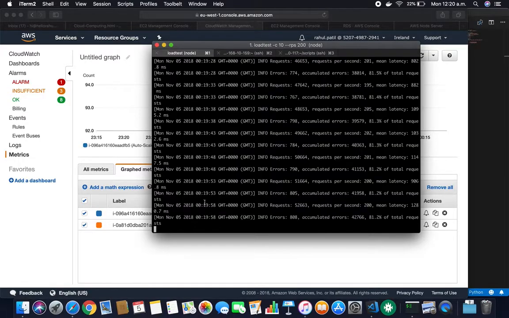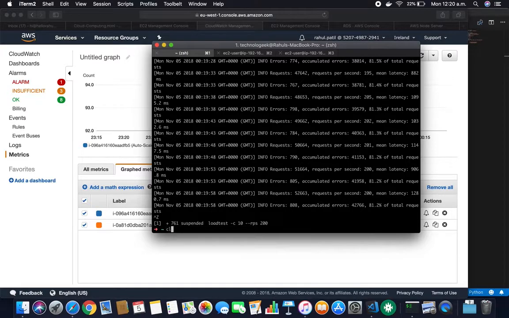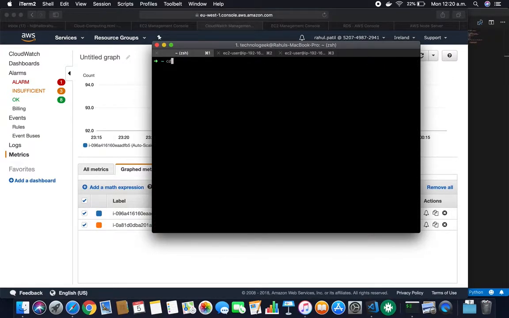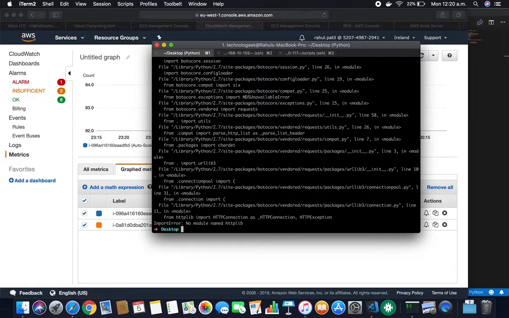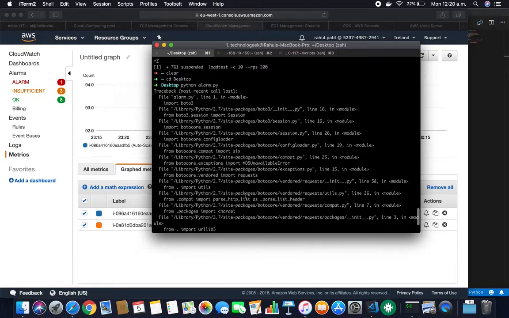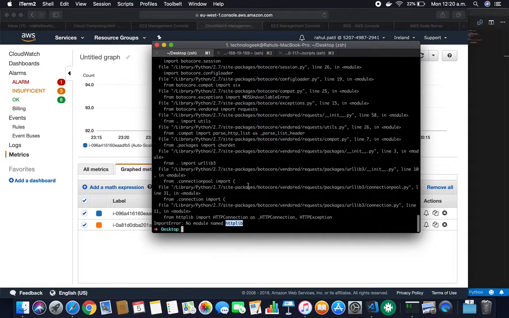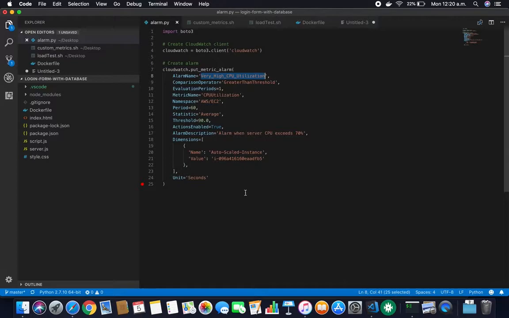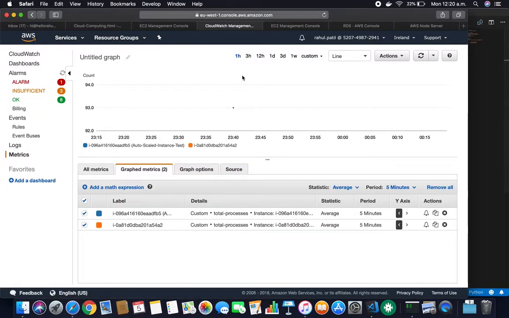I think the network requests are complete. I'll just stop the request here. Maybe this is taking a lot of my CPU power. Let me go to my desktop and try running the script alarm.py. Import error, no module found. This was working just fine. I'm not sure why it is not working now, but I'll probably push the script later, because I'm already 25 minutes in.